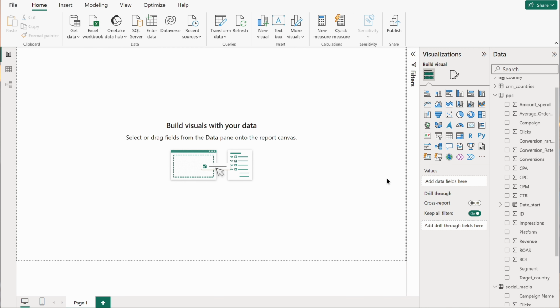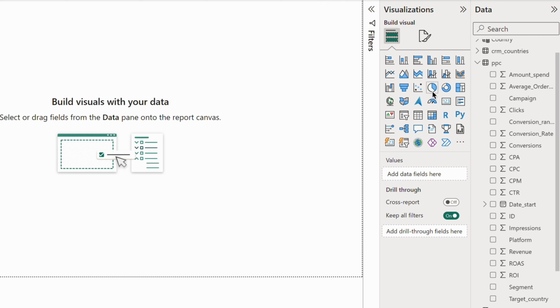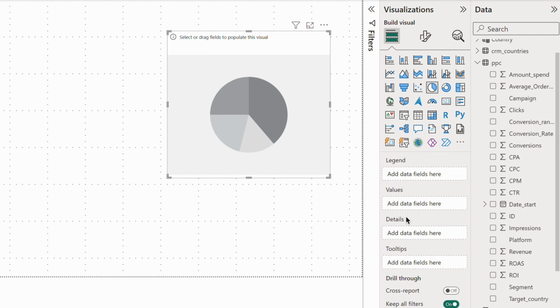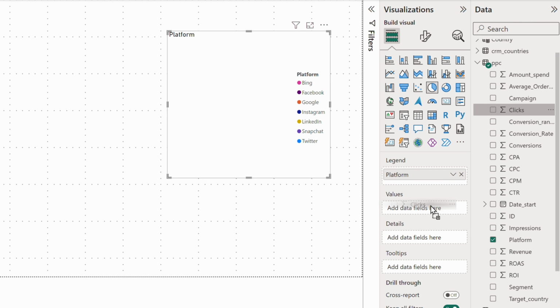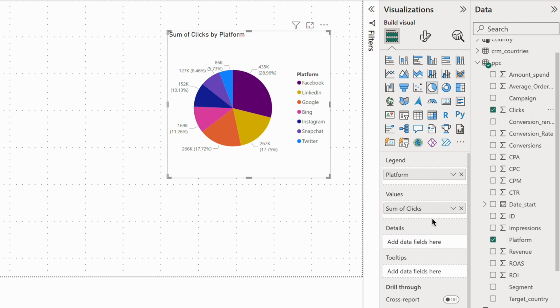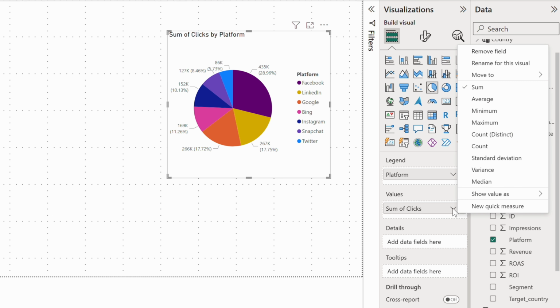Alright, let's now get to the core of this Power BI for Marketers guide, building an actual report. We're back in the report view. I want to understand which platforms bring me the most clicks, and I think a pie chart is a great way to do it. Drag and drop fields into the respective boxes. I'll pick platform and clicks. By default, Power BI sums up all clicks for each platform. You can easily adjust the aggregation method.